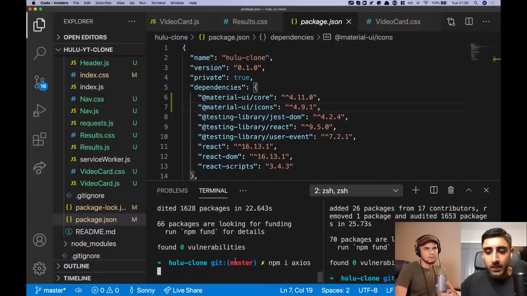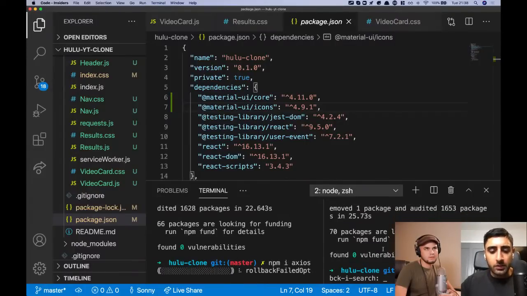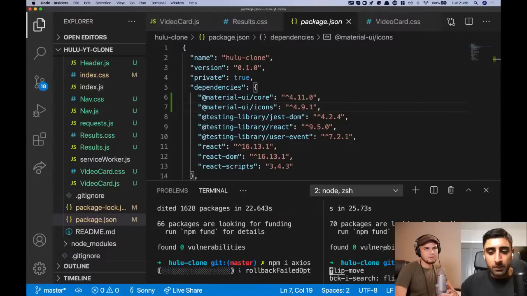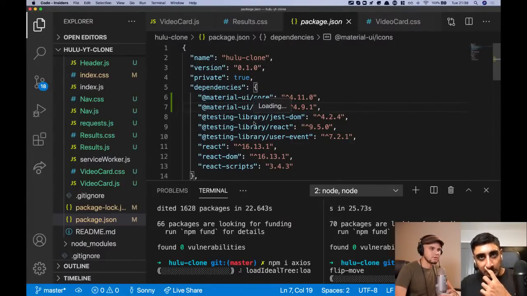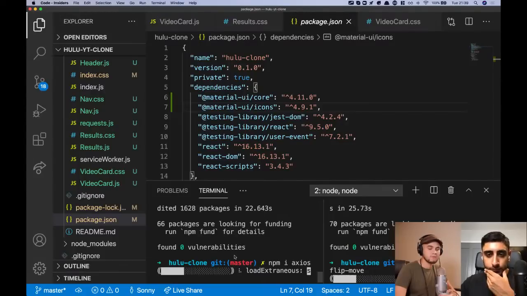Let me try npm axios. What else did we install? npm flip move. And you know, guys, we're making these mistakes ourselves so that you don't have to go through them. The best way to learn is learning from your mistakes, and an even better way is learning from other people's mistakes. Exactly.